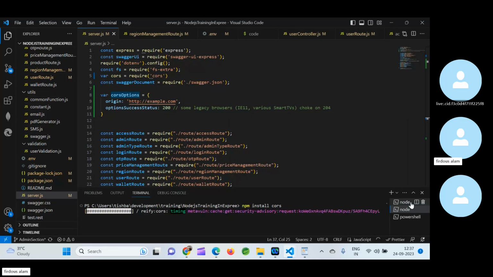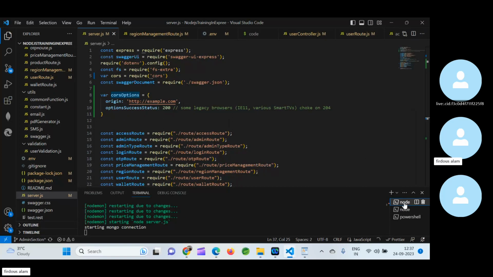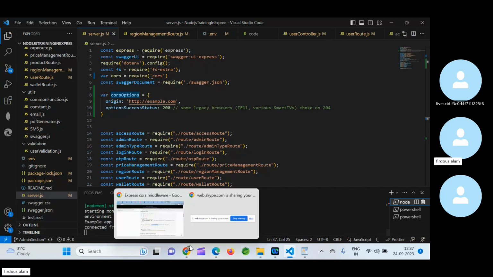So this is the way we write our API, then we integrate our API. And if you don't give this CORS, what will happen? Sometimes it gives CORS errors. It doesn't allow you to connect, and you will not be able to hit the API from outside.